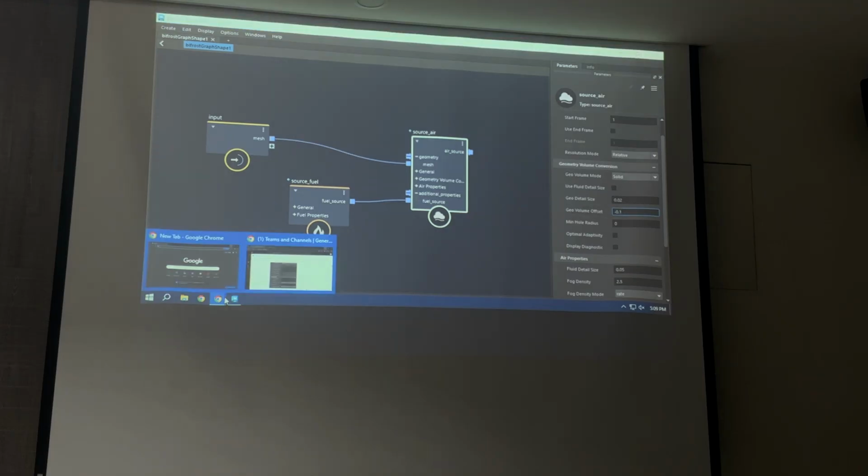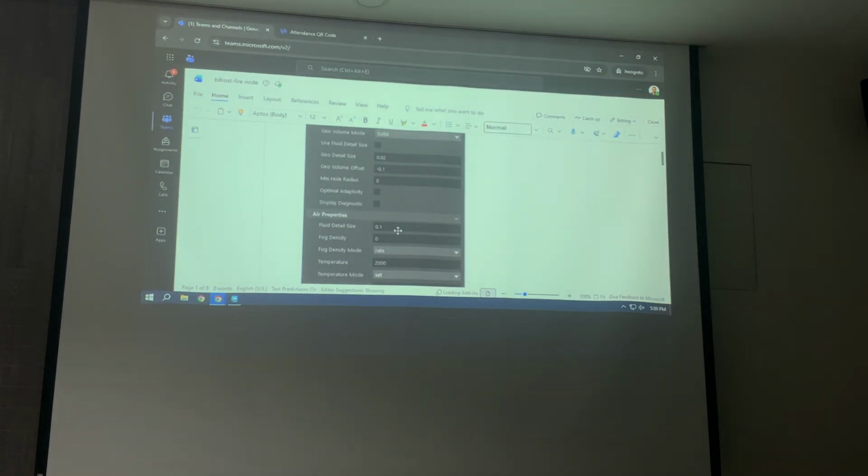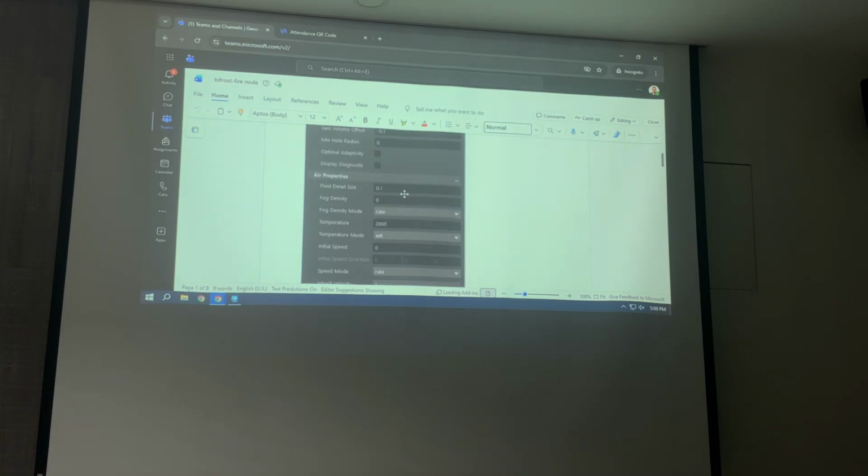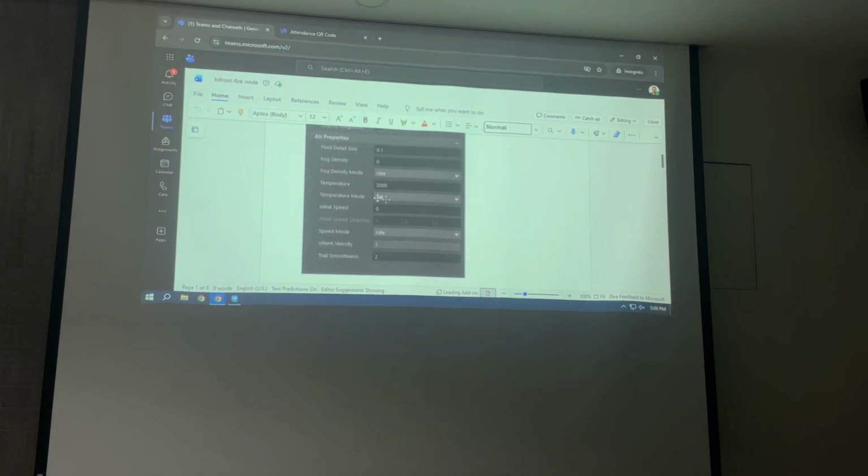Next is volume offset, all right, and then liquid detail, fluid detail is 0.1, and then the temperature is 2000.